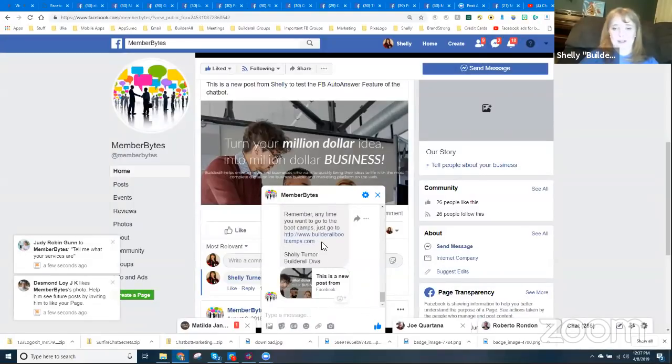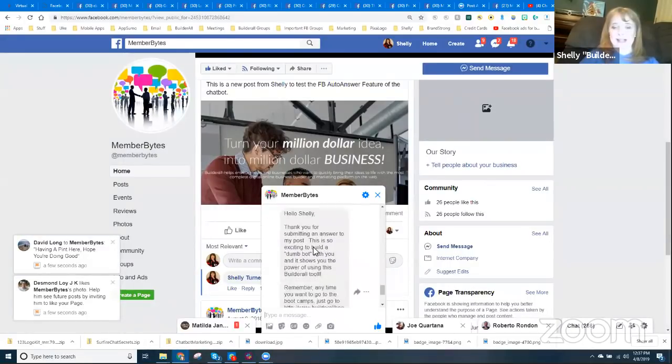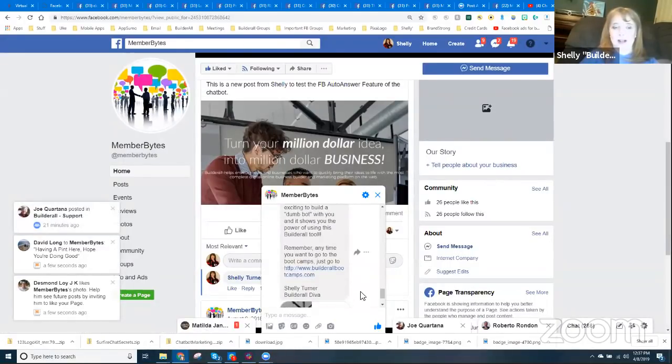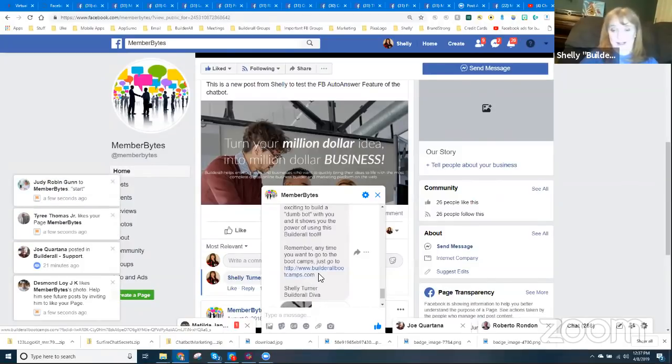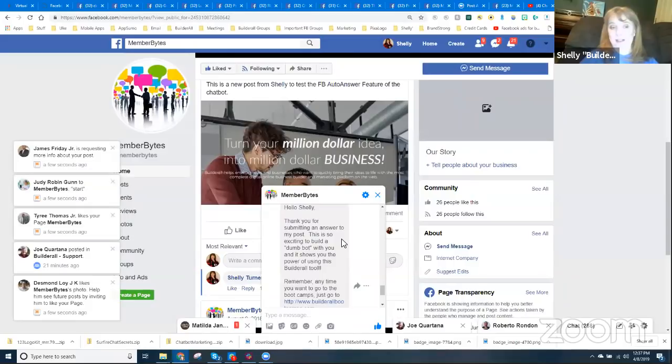Ooh, and I made money too. I've got a new messenger window right here from MemberBytes. And here's that exact message. It says, hello, Shelly. Oh my gosh, it called me by name. And then it says the whole message that I put in there. I want you to notice that my link is a hyperlink. I can actually click this and it's going to go to this website. And then it also actually pulled in an image as well. So it has done everything that I asked it to do.